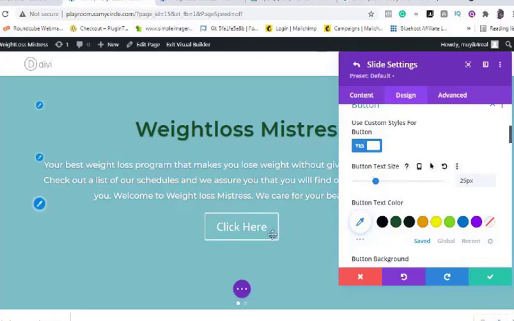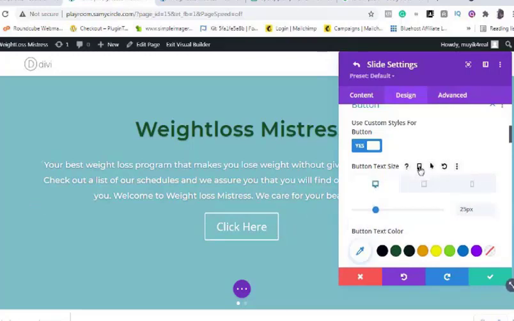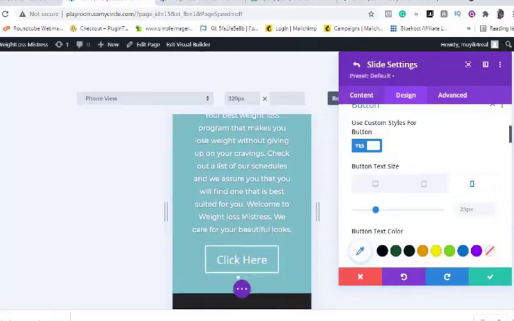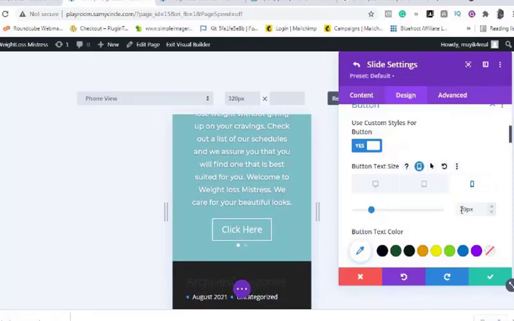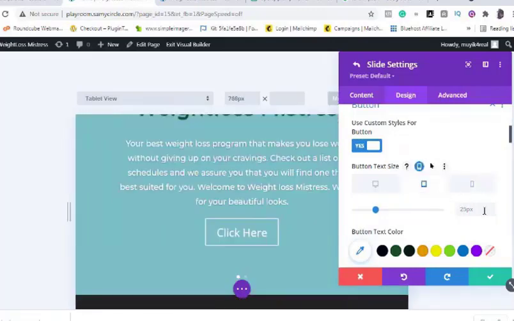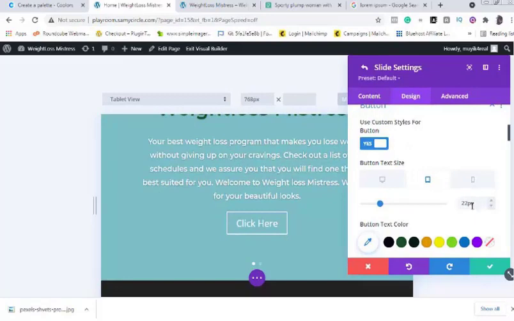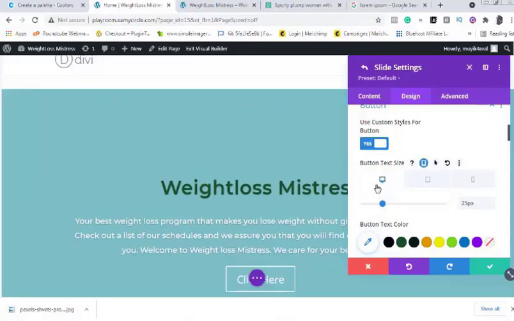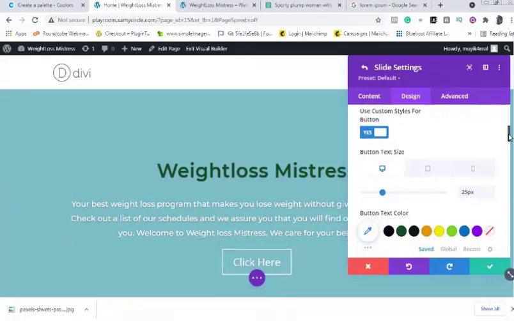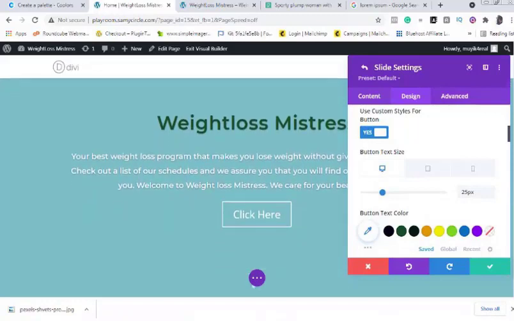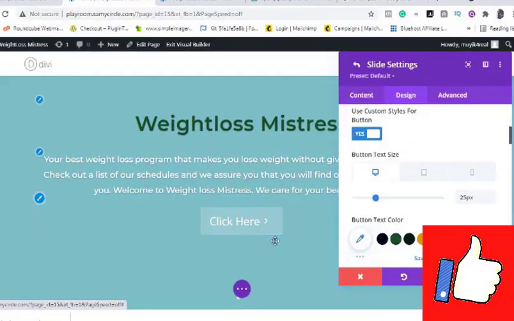On phone, I will reduce the text size to 20 pixels. Tablet, I will reduce it to 22 pixels. Always remember to format your mobile and tablet views, as most of your site visitors will always come from there. I will change the button background to deep green and text color to white. So I will scroll down to button background and effect my change.